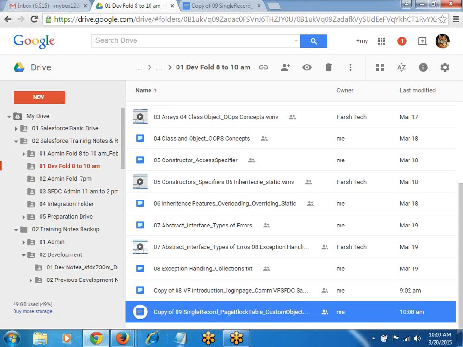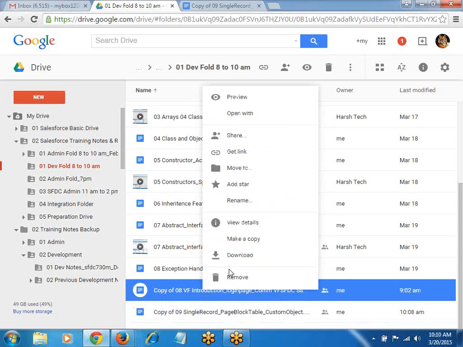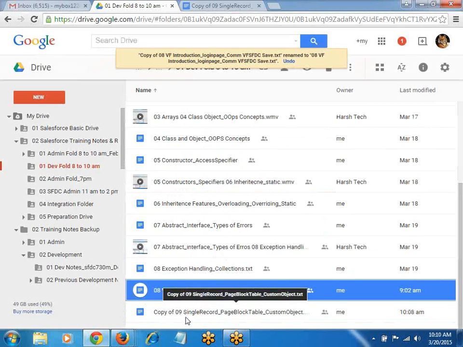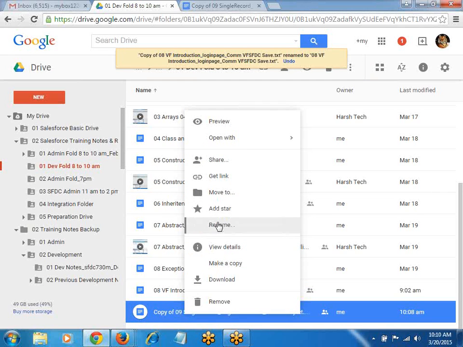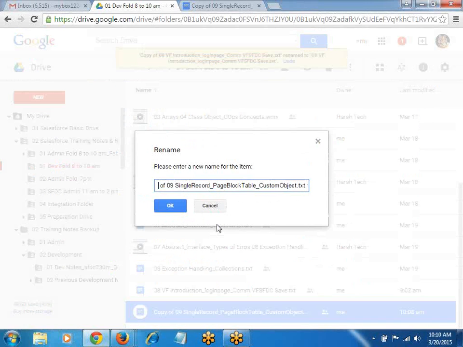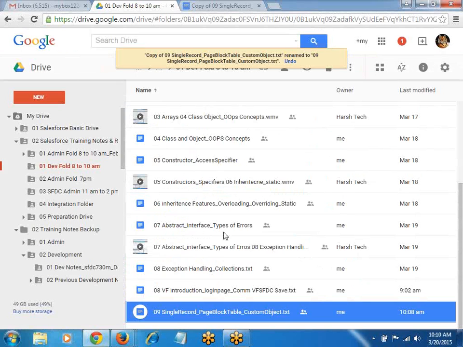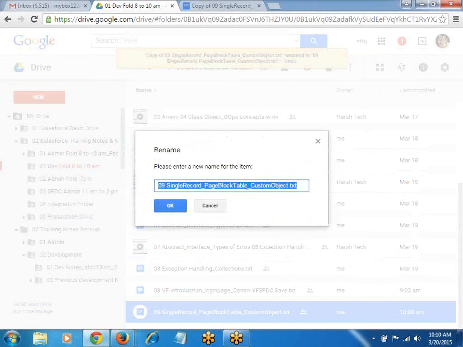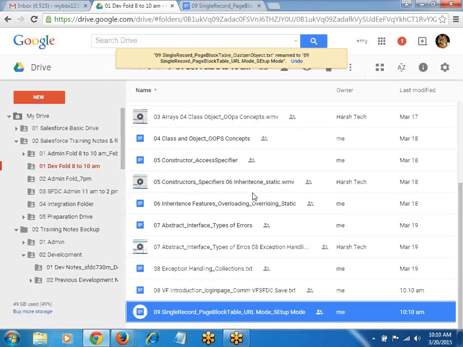Then, look out. Please practice so that Monday will be very easy. Otherwise, it makes it difficult. I am displaying the single record. How to display a page block table. URL mode, setup mode.